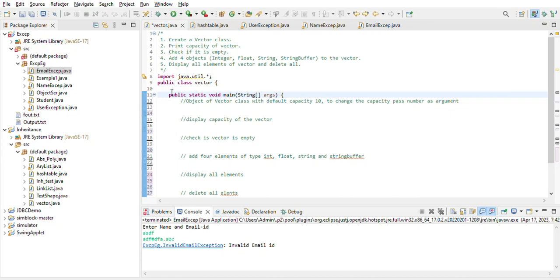Now we will start the assignment of creating a vector class, print its capacity, check whether it is empty, then add four objects of different types, integer, float, string and string buffer to the vector, and delete all the elements, display all the elements of the vector and delete all the elements.